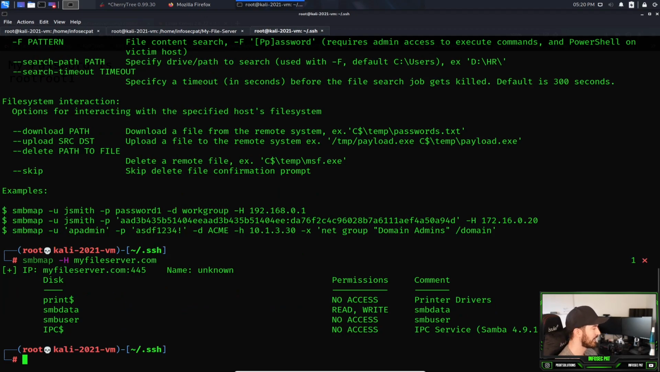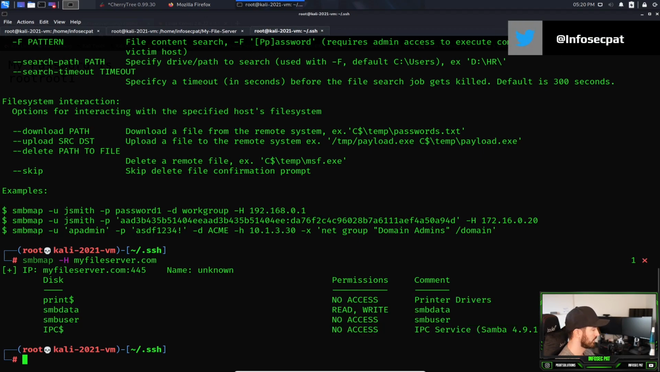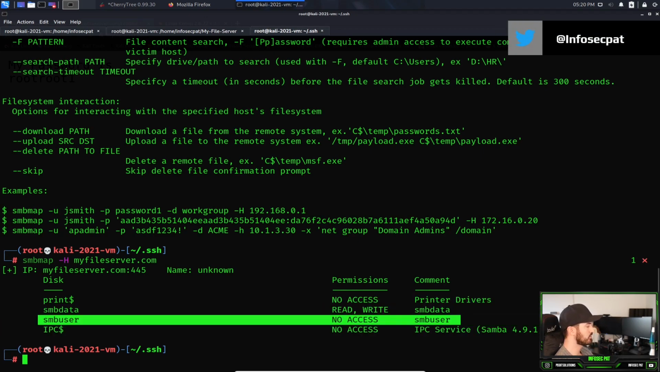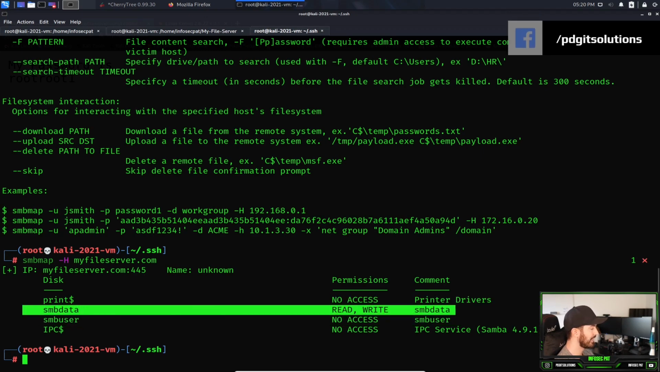Boom. Now we get SMB data and SMB user. So these are both on that server, but there's two different things here, right? We have SMB user has no access, and then we have SMB data, which has read and write. So we can try to use both of these and maybe try to SSH to it. We can, whatever the case may be.